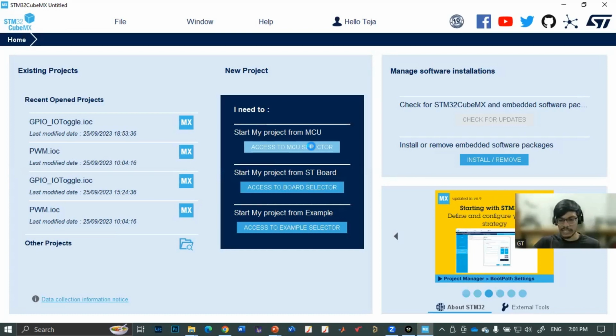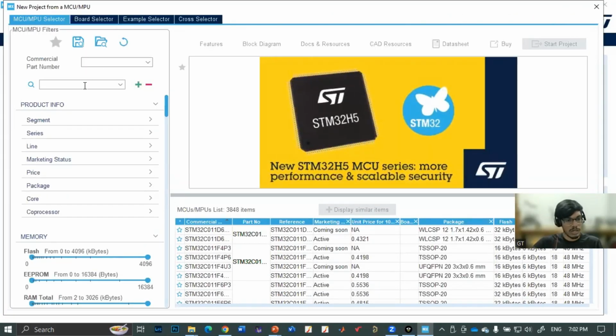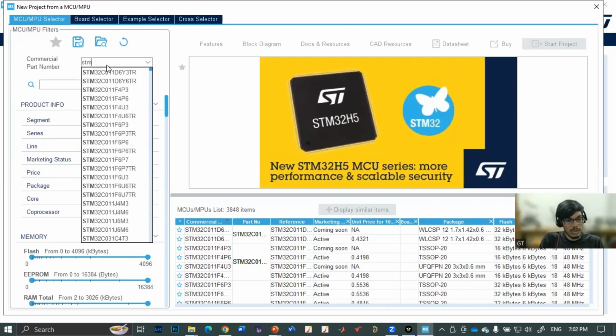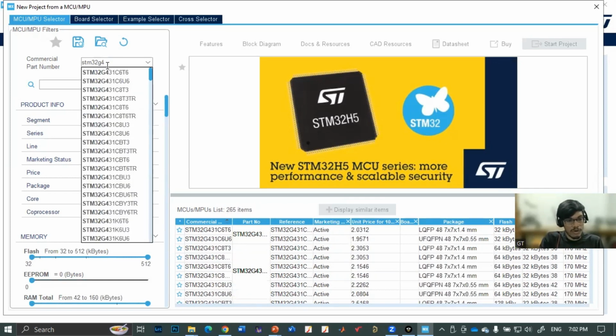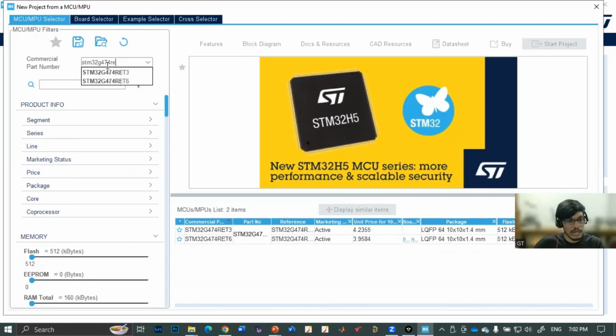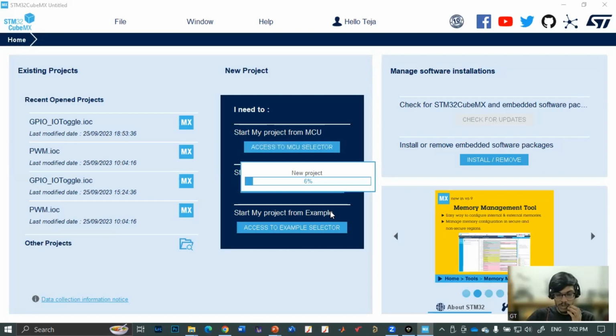Again, these details are not necessarily needed for you to learn. I'm just showing so that you'll be interested. So mine is STM32 G474 RET6. So I have selected this, and as you can see here, it came. So I'll double click on this, and it will create the new project automatically.